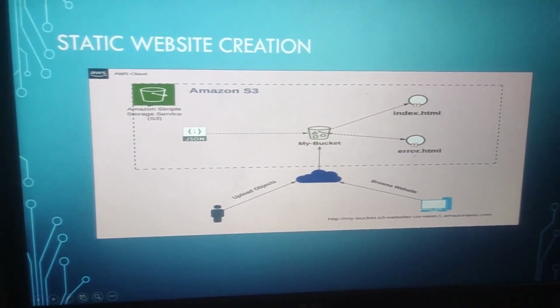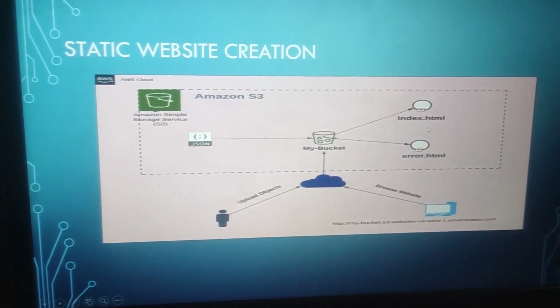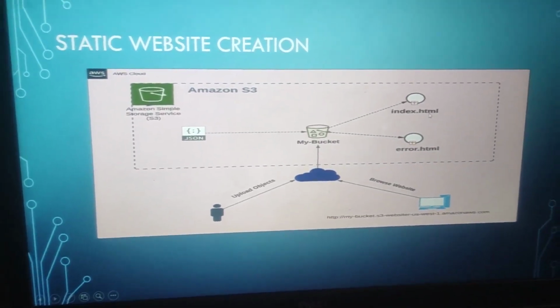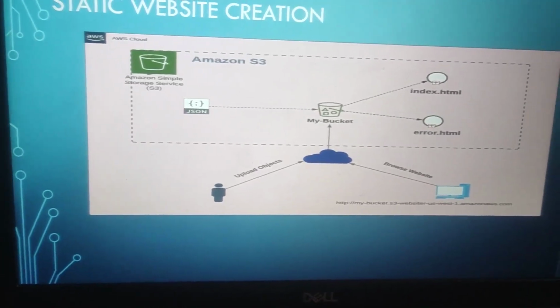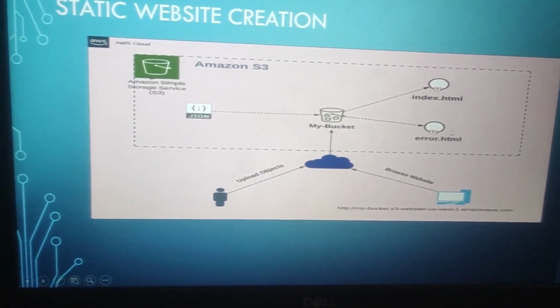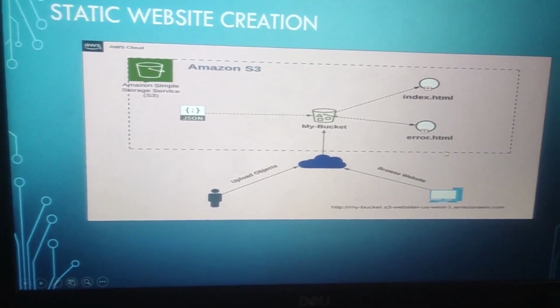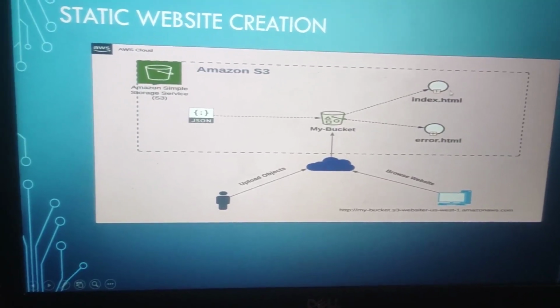So we have to store some error messages here, and we have to just store a welcome message or something in this particular index.html. So before starting the actual lab, what we have to do is create these two files and store them in the system, that is index.html and error.html. That is nothing but just creating HTML documents.